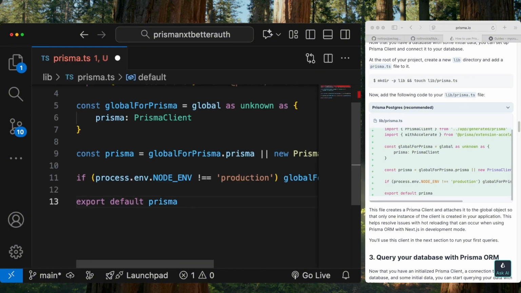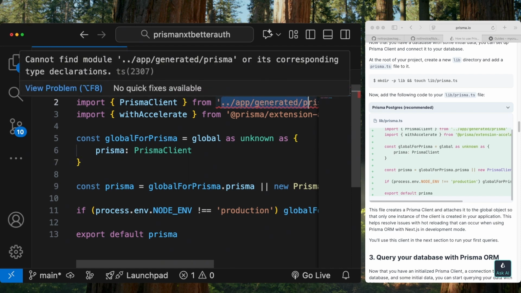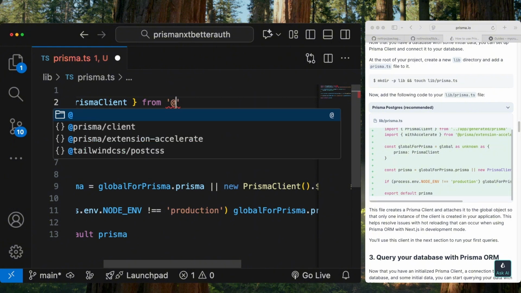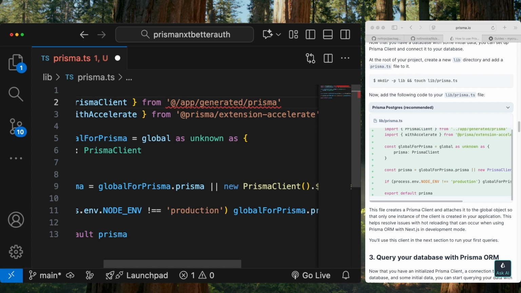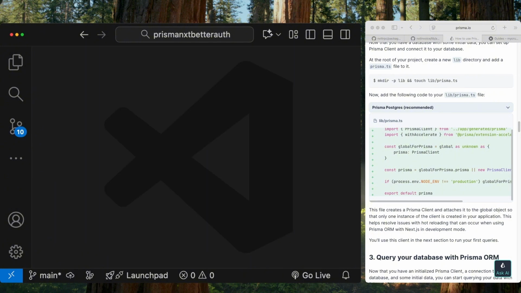All we need to do is paste in the code as suggested, and you may be receiving an error from the Prisma client import. We're just going to remove the suggested from field and replace it with app/generated/prisma/client to make sure that it directly points at the Prisma client itself. That should take care of the error message.